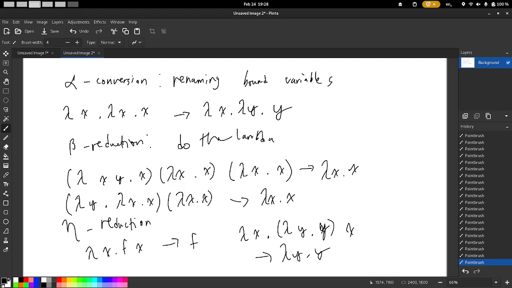Yeah. Oh, wow. And that's alpha conversion, beta reduction, and eta reduction. Thank you, Jason. Very cool.